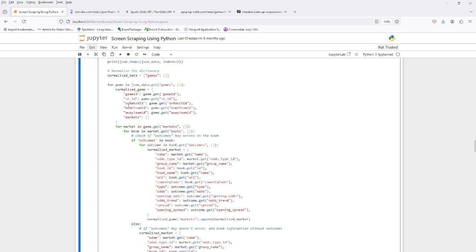So we have the first loop here for game in JSON data. We're getting all the names: games, game ID, match ID, home ID, and then the market where they played. Then we need another loop for market in game.get, and another loop for book in game.get, and another loop. So this gets a little bit convoluted here, but it's not too bad. Just stick with me. You just have to find out what the structure of the JSON string is, and then explode it accordingly. I'm going to hit Control Enter to run this cell.